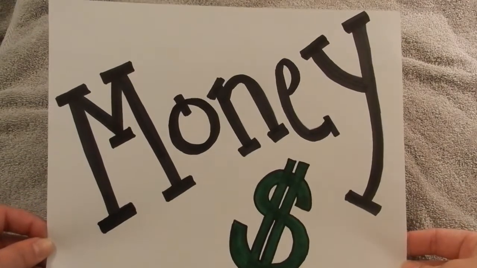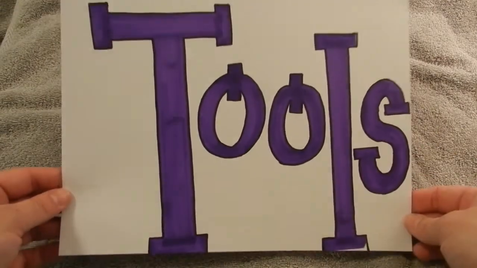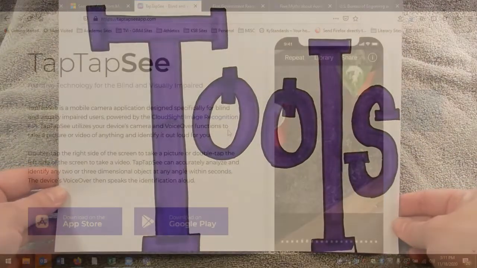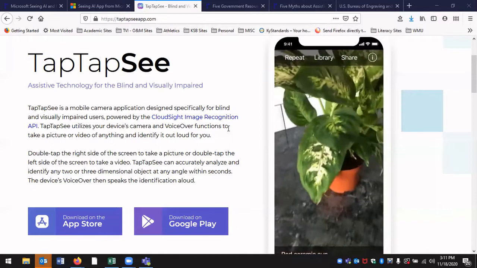In Part 2, we will be learning about different tools we can use to identify currency in bill form. First up, we have TapTapC.